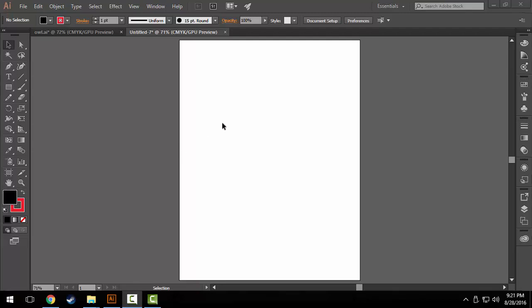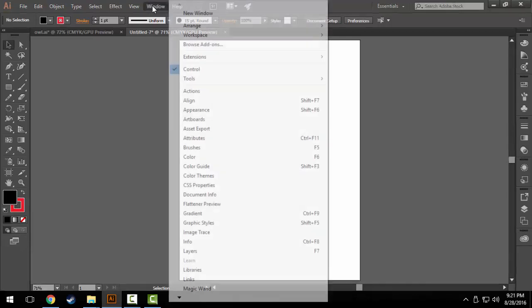In this tutorial, we're going to be looking at grids, guides, and rulers, which are ways that you can plan out your project before getting started, and ways that Illustrator can give you a head start on making sure that everything is lined up and the size that you're looking for.